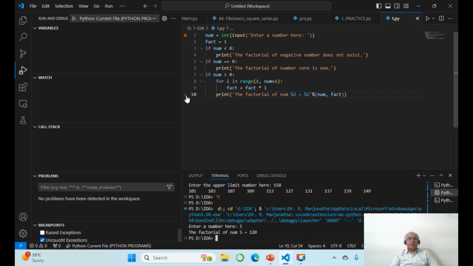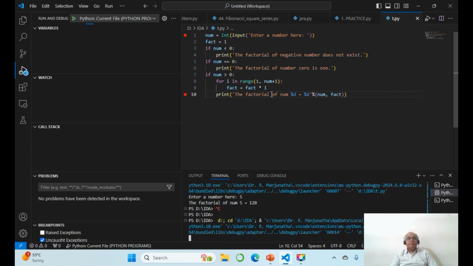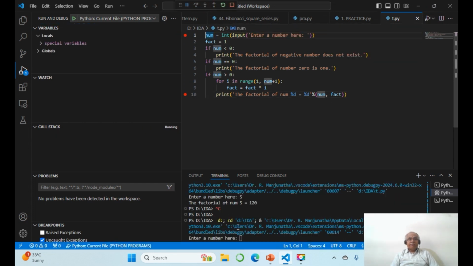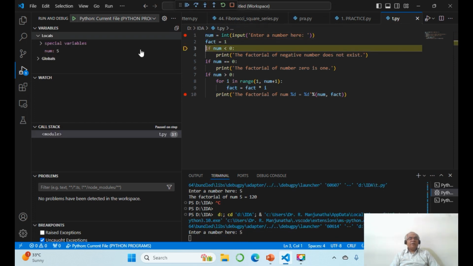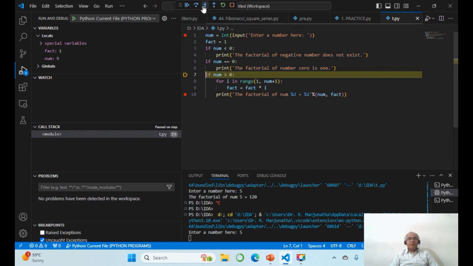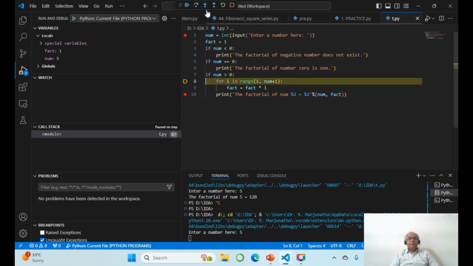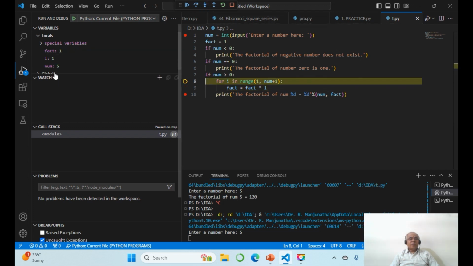So how does this program execute? By debugging Python 5. First I am going to enter the number. Number here is 5. Fact is initialized with the value 1. Is 5 less than 0? No. Is 5 equal to 0? No. Is 5 greater than 0? Yes. I will be equal to 1 first, in range 1 comma 6. Fact is 1 star I, which is 1. So fact becomes 1.